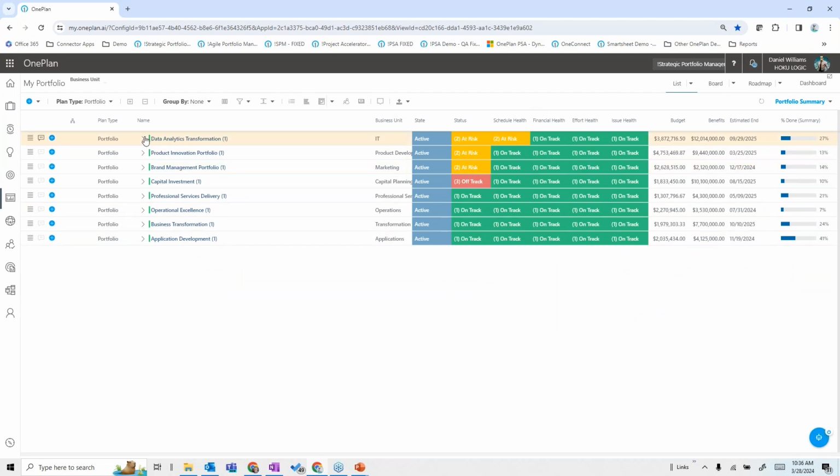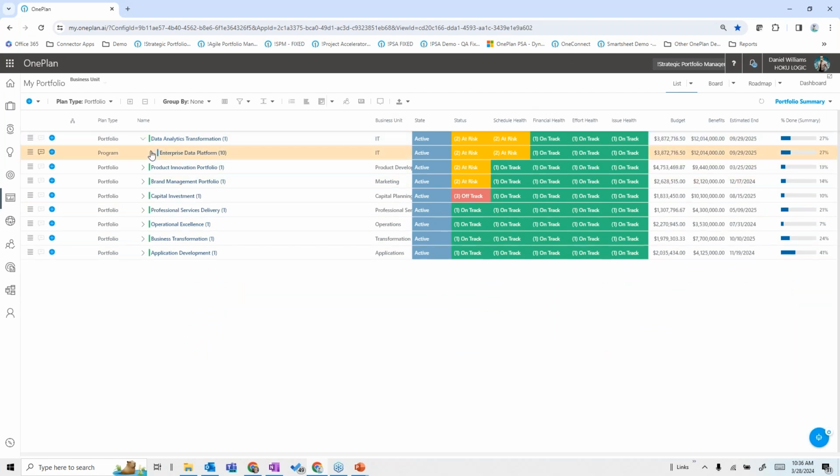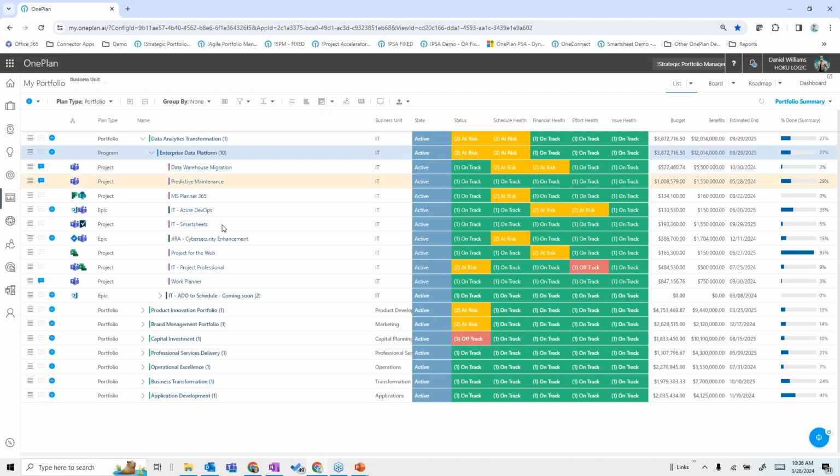So here, for example, very IT related, a data analytics transformation. And then we have our enterprise data platform program within that. Now, how is that there? Well, we can define what we call a plan type hierarchy in different plan types. And here, one example, and this doesn't have to be the way you model it, we have a portfolio level. We can have one or more portfolios. Those portfolios can have programs within them. And then we have the detailed projects and epics within them that we could manage. And so within here, I can see a bunch of projects and epics that are within this enterprise data platform underneath this data analytics transformation portfolio.